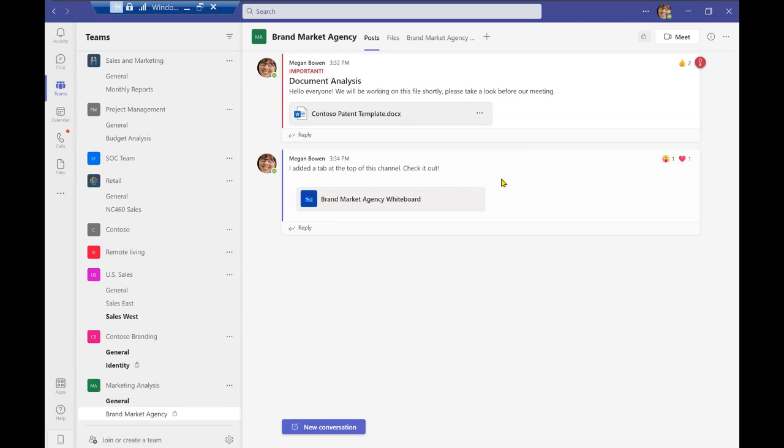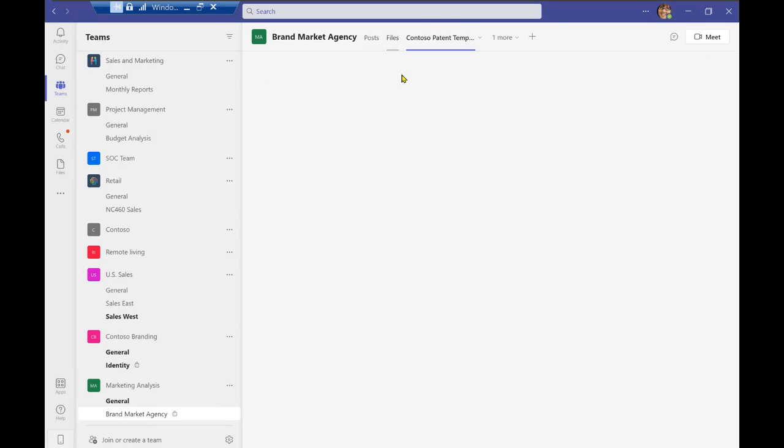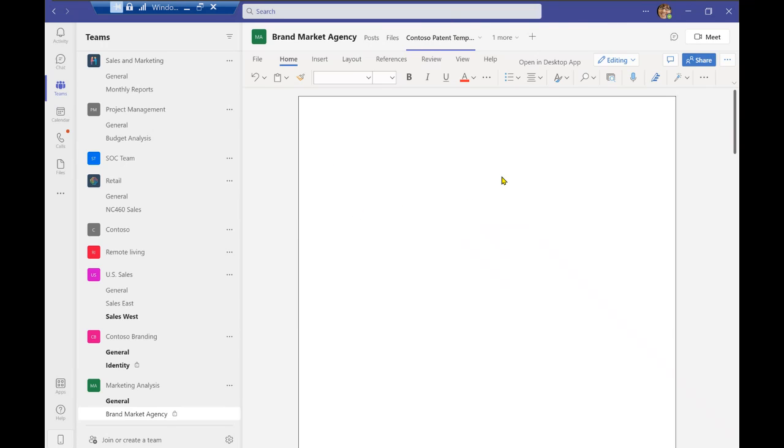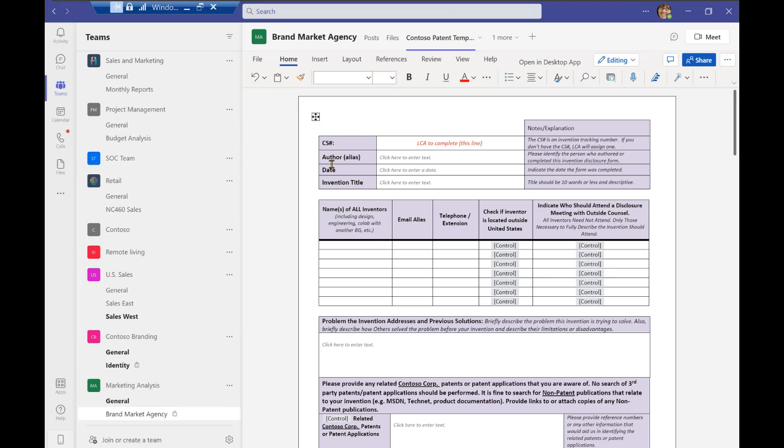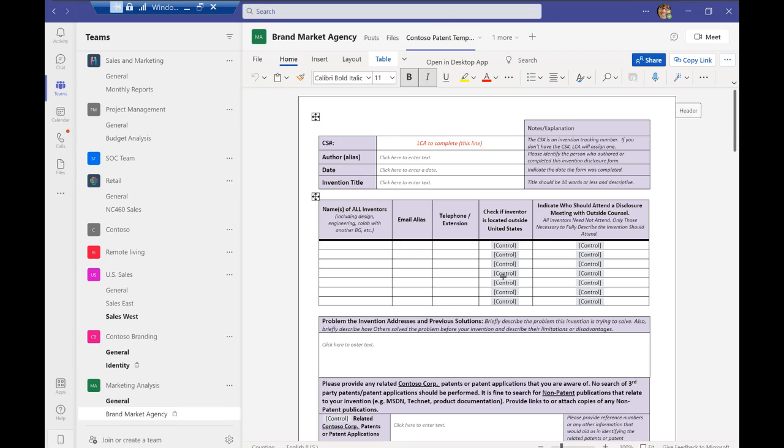Another unique feature that you do have is to make this a tab. Now, if I select make this a tab, you'll see that another tab appears for the document where I can easily access it as well. So we'll go ahead and do that, and you'll see that the document has appeared right over here. And we can go ahead and work on it and collaborate with our colleagues.